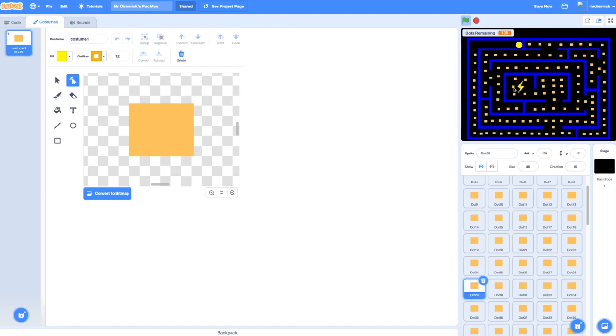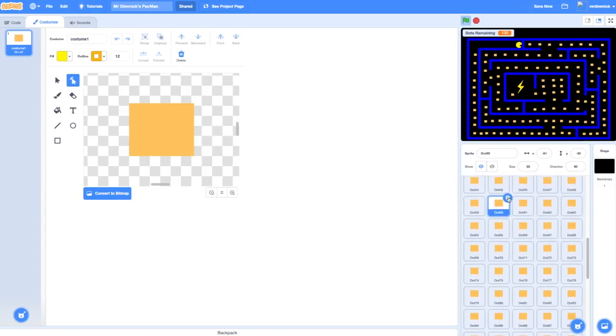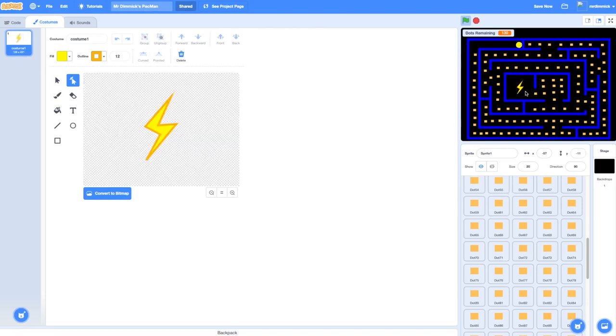Let's move this one around. That was dot 29, delete. And finally this one, that was, let's scroll and find it, dot 60, that can go as well. So now I've just got my little bonus sprite there, ready to be clicked on.